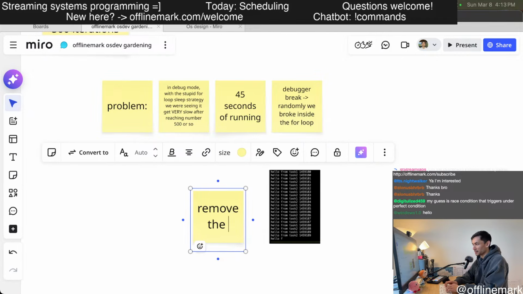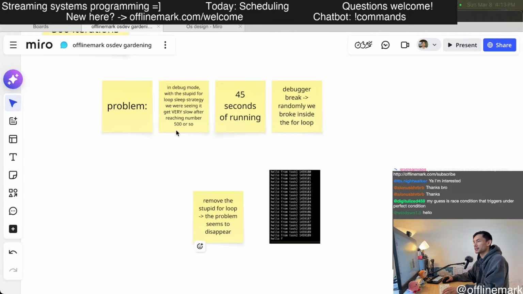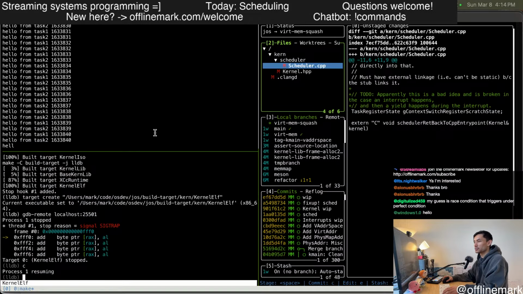Remove the stupid for loop. The problem seems to disappear. I guess what would we really expect to be seeing? I guess if the problem were still happening, this would just get really slow. And this has been running for quite some time now, and I'm not really seeing a slowdown.